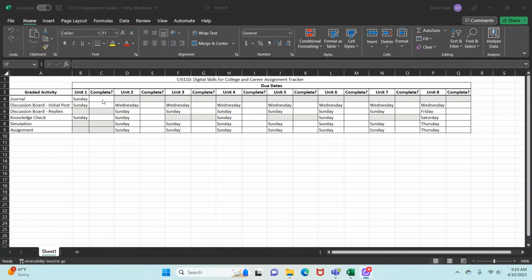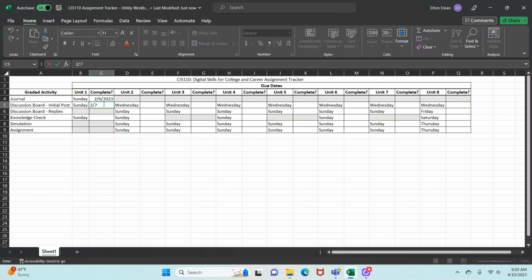Or we could also either write or type a date in here as each one is completed. Let's pick a random day here, and we'll just say that that was completed on 2/6/2023. And as we continue to go through all of these assignments, maybe we finish that one on the 7th, and so on and so forth. So that gives us some accountability over what we have completed and what we still have due.